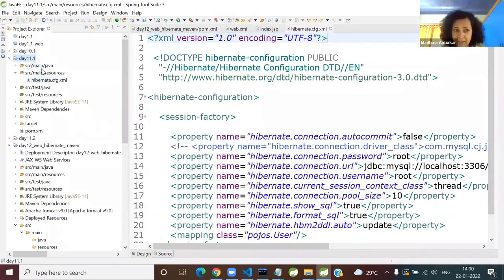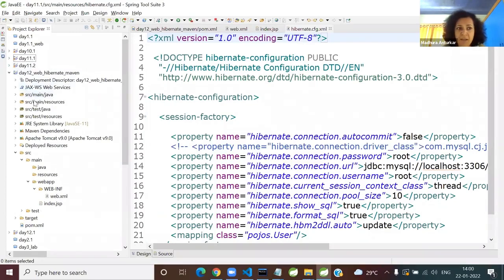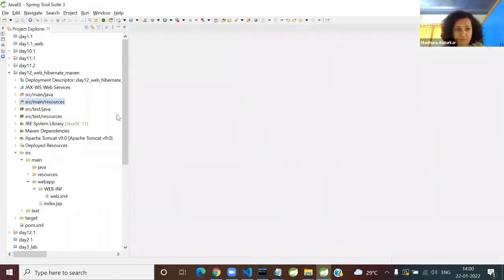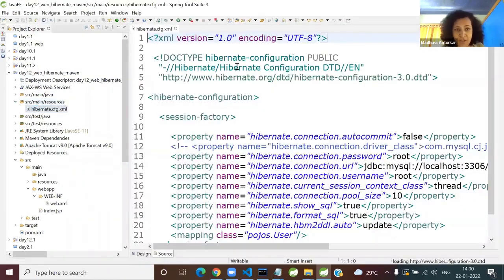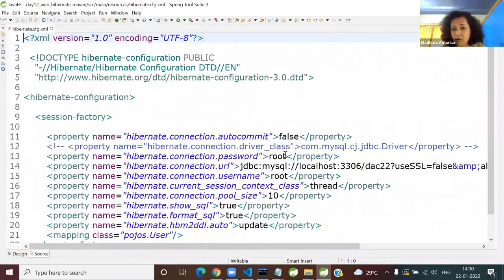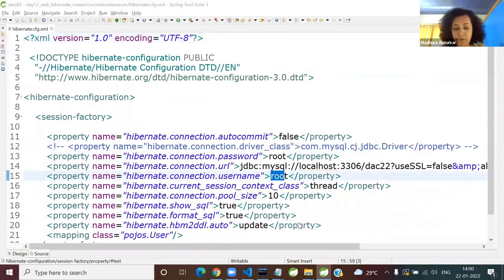Leave that aside for ER, entity relationship. Copy the earlier day's 11.1 Hibernate CFG XML. Do it a little fast. And where are you going to paste it? Of course, in SRC main resources. Paste it. Press Control-Shift-W and open it and check it once quickly. Are you having your own password and your own username? Because if you're copying from me, you have to change it. Change the database settings, only username and password.